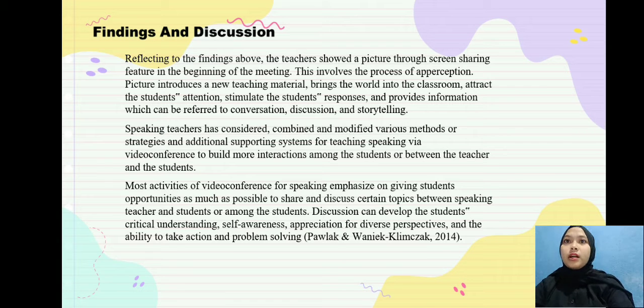Teachers have considered combining and modifying various methods or strategies and additional support systems for teaching speaking via video conference to build more interaction among the students or between the teacher and the students. Modifications of teaching strategies, methods, or techniques are necessary to teaching practice using video conference. Thus, the focus is on interaction.